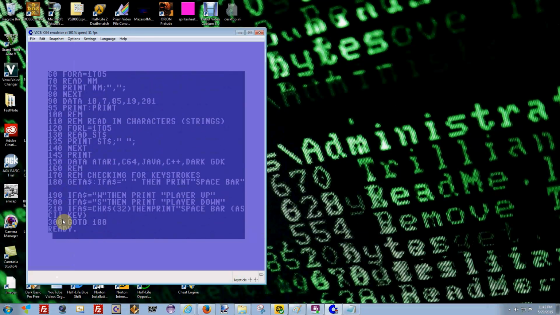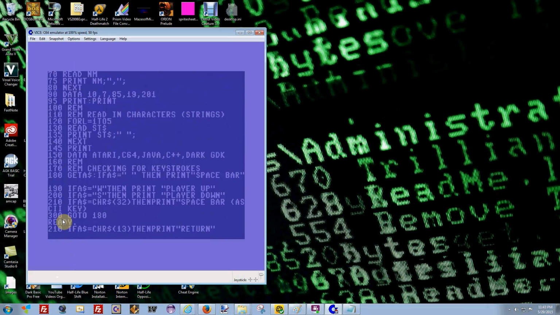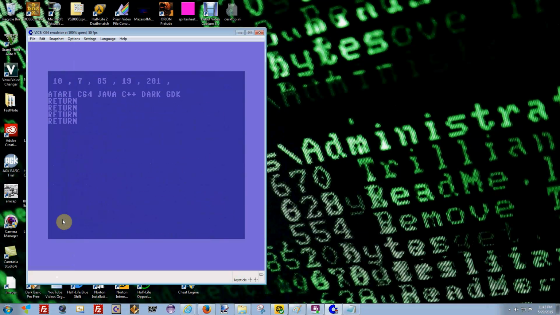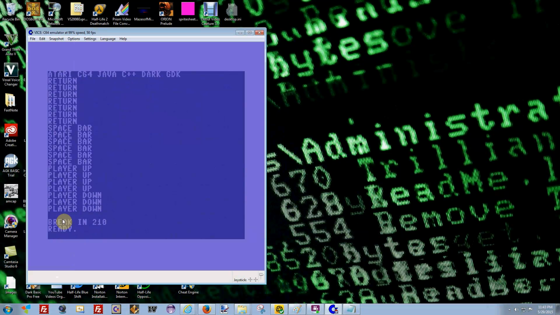So that's working, and next we're going to check the return key. Hopefully I can remember this one. Let me look it up real quick actually. It's actually 13. Okay. And we'll print return. I think it's return. I think on PC it's enter. So if we hit the enter key, we got return, spacebar is spacebar, W up, player down, and so on.